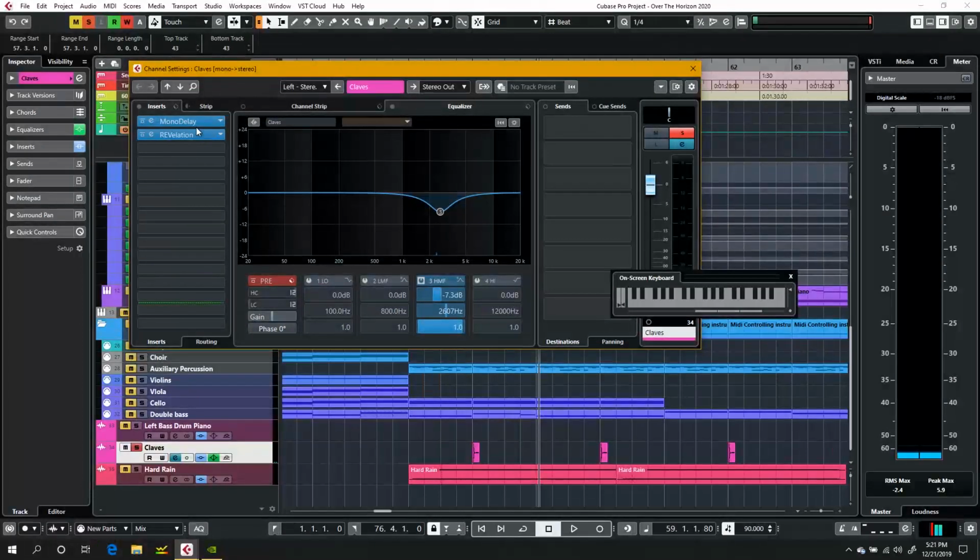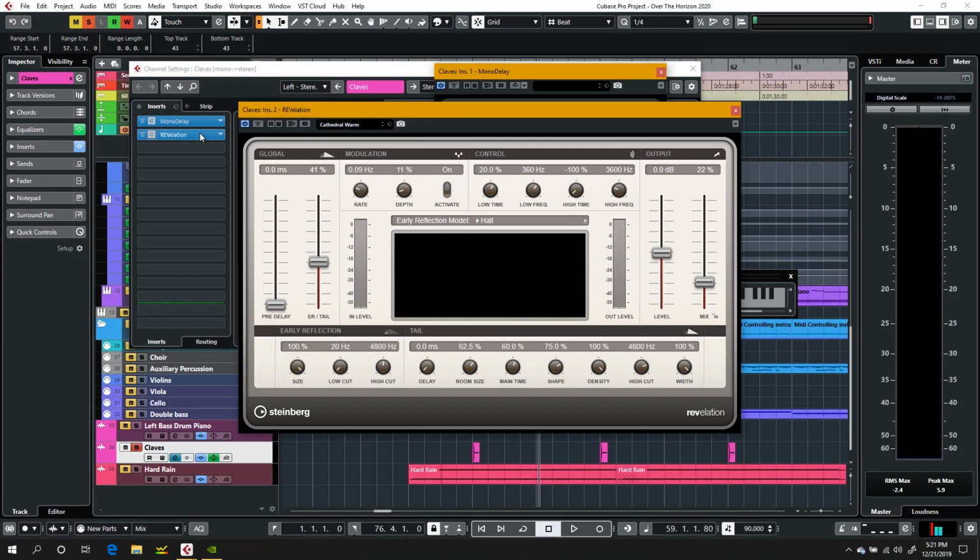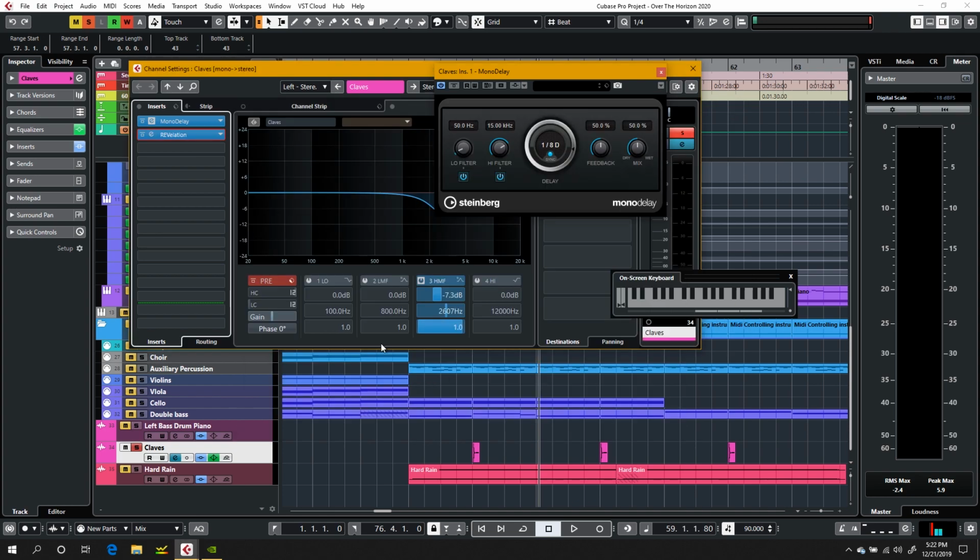So we use a modulated delay with a reverb. We use a small reverb, not a big reverb. 22% on the mix, 41%. Want to make sure the low cut is on. The room size is 62, the time is 60, because I'm pretty much good with that. So here's how it sounds.